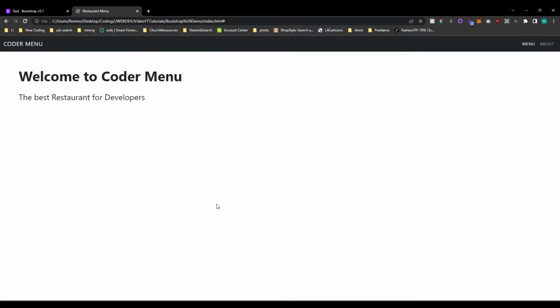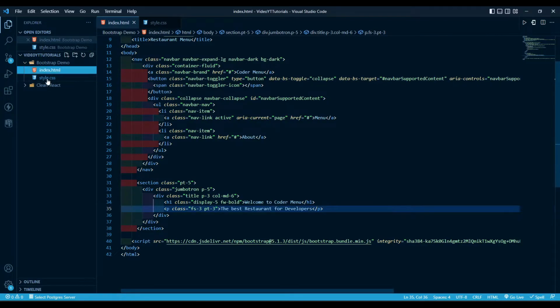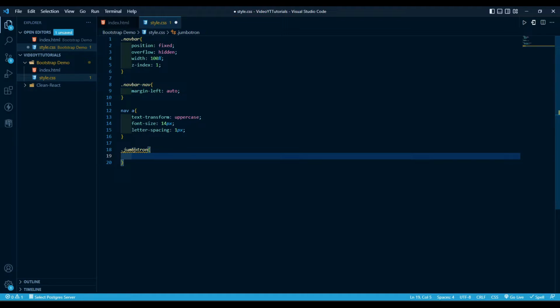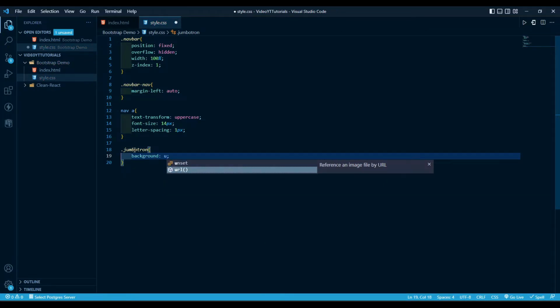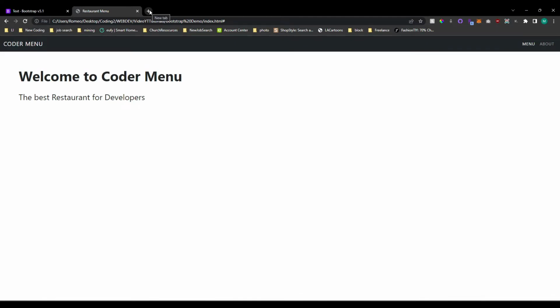So now I want to put a background to that Jumbotron. So we're gonna go back to our code, and in the style.css file, we're gonna be adding one more property. The property is gonna be Jumbotron. We're gonna open parentheses, curly brackets, and we're gonna do background, and it's gonna be a URL, and inside right there we're gonna put a URL to an image.